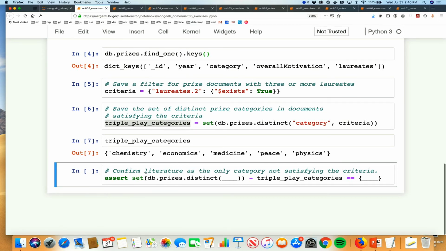I guess what I'm doing here is creating a set where I'm taking some output, and it's one of the interesting things you can do in Python. You can do set arithmetic. So I'm taking this set and subtracting from it this set, and I want that to equal some other set with just one value in it.